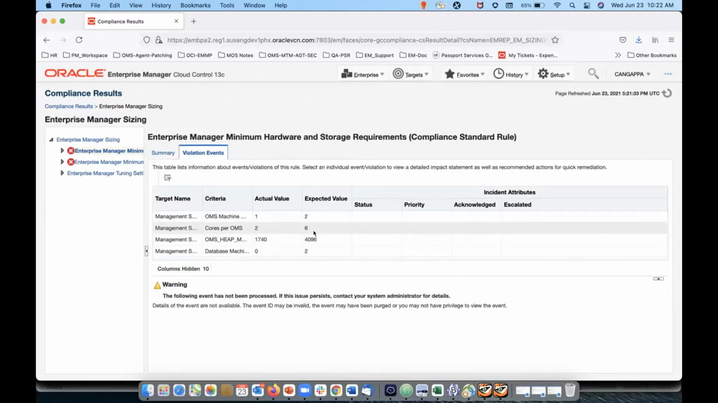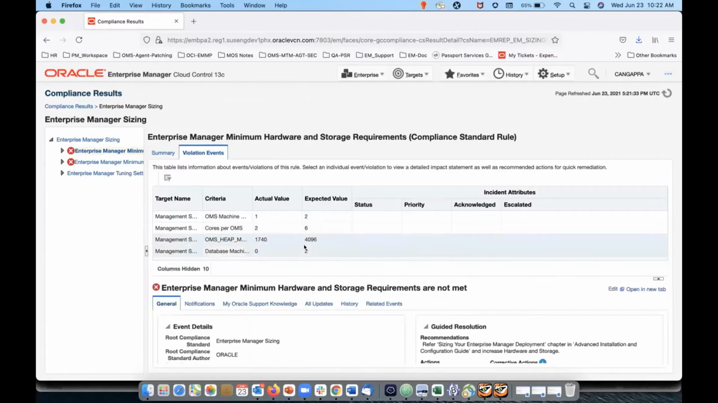So these are some of the things, for example, on the heap side, where we are expecting 4 GB, but it is currently having 1.7. Because the heap also contributes to performance, and sometimes if we don't take care of the JVM heap, then it can run out of memory. Over a period of time, it can run out of memory. So these are some of the things that we are capturing and showing in the MTM as part of the compliance standard.